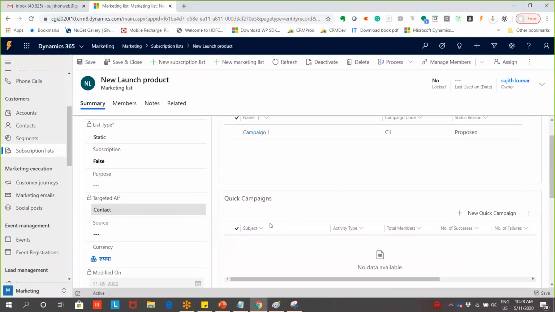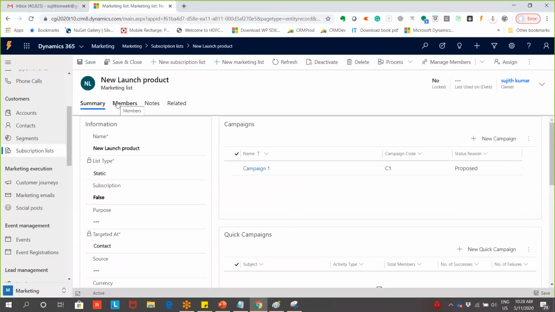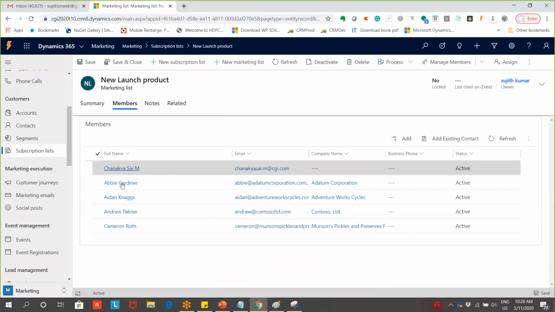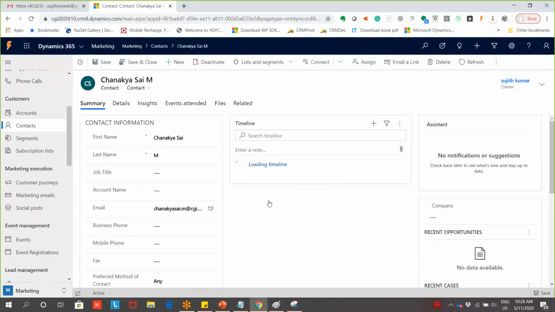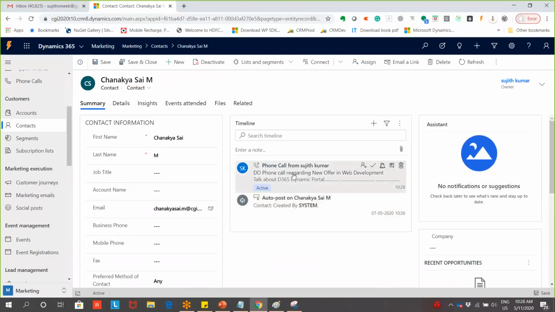Okay. So you want to see the members, right? You can come here and see the members. These are the members which we selected for this marketing list. If I open one of the members, let me see one of the members. You can see a phone call from Sujit Kumar is assigned to you. If you open the phone call, you can see what has been asked to do for that person.